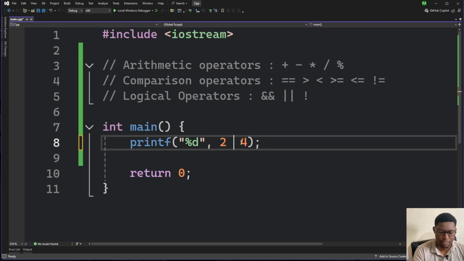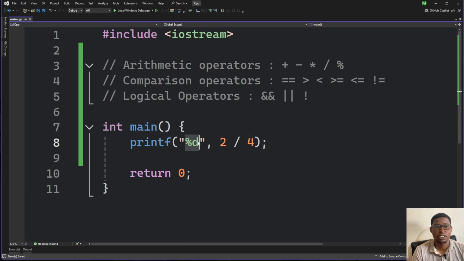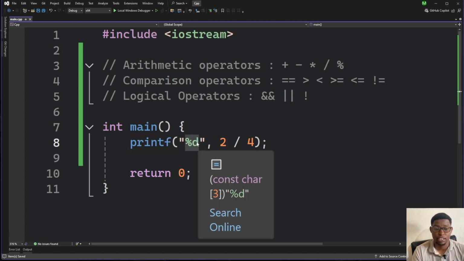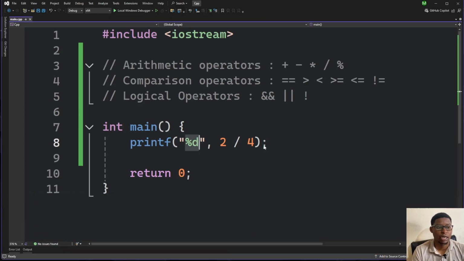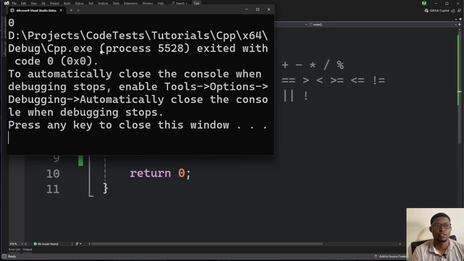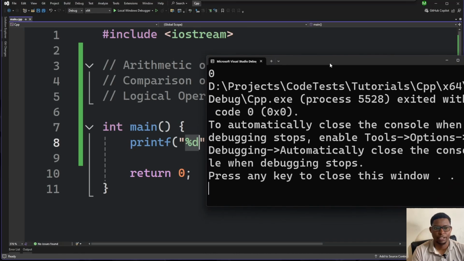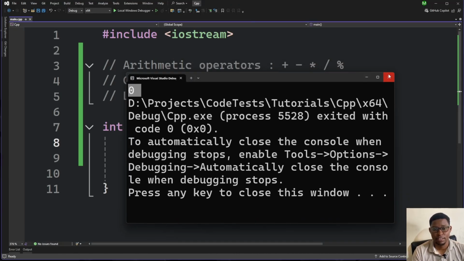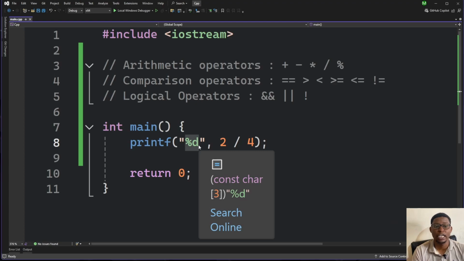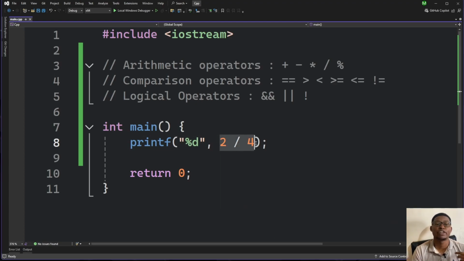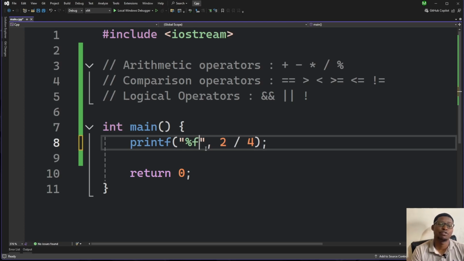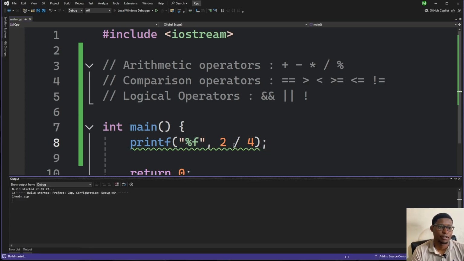This will be the same for subtraction and multiplication. However, we have this scenario where we have 2 divided by 4. So what should happen in this case? You see we are doing %d, which, like I said before, is supposed to be for integers. If you try to run this, we'll get the value 0. And someone might be asking, why are we getting the value 0? The thing is, this %d is supposed to be for integers, not for float values, because this operation will result in a float value. So if you want a float value, we must do %f.